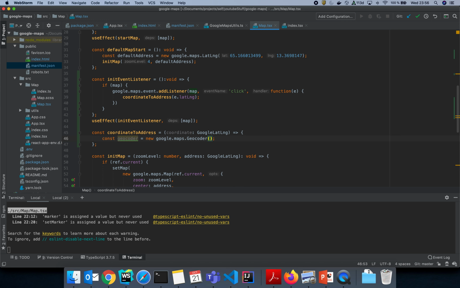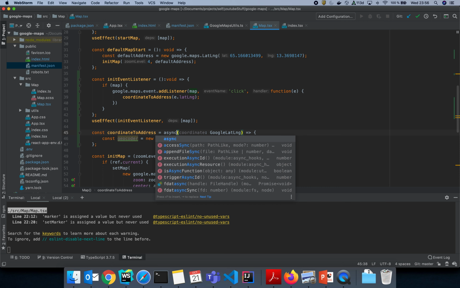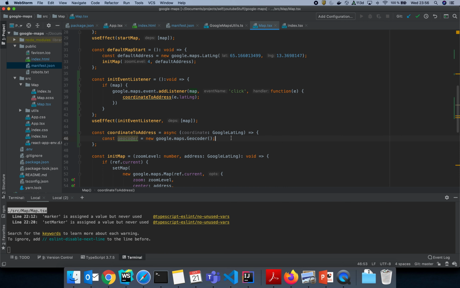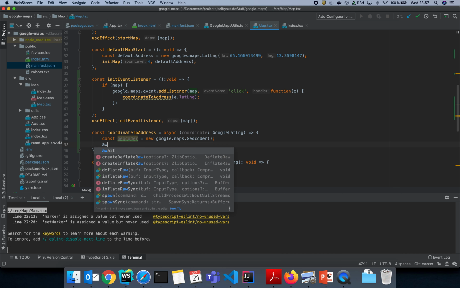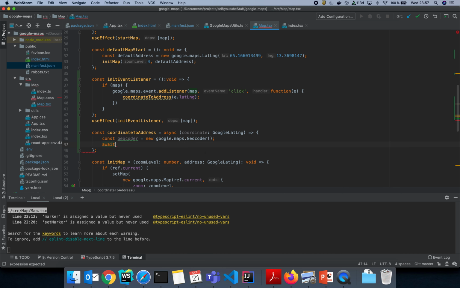So the thing is, since what we are doing is actually an API call, our function should be an async function. Because the data doesn't come to you instantly, we are going to the server and retrieving data from there, and then we are using it. So that's why this coordinate-to-address function should be async, and for the command that actually retrieves the data, we will use the await command.